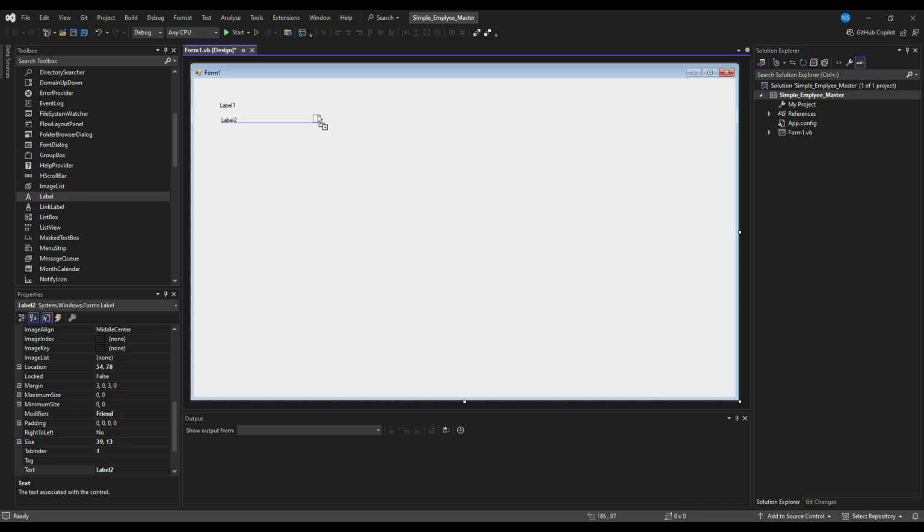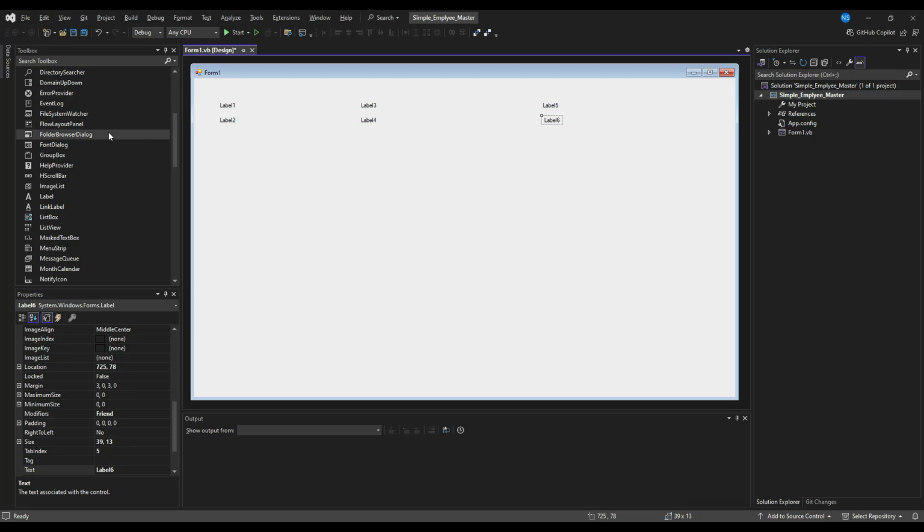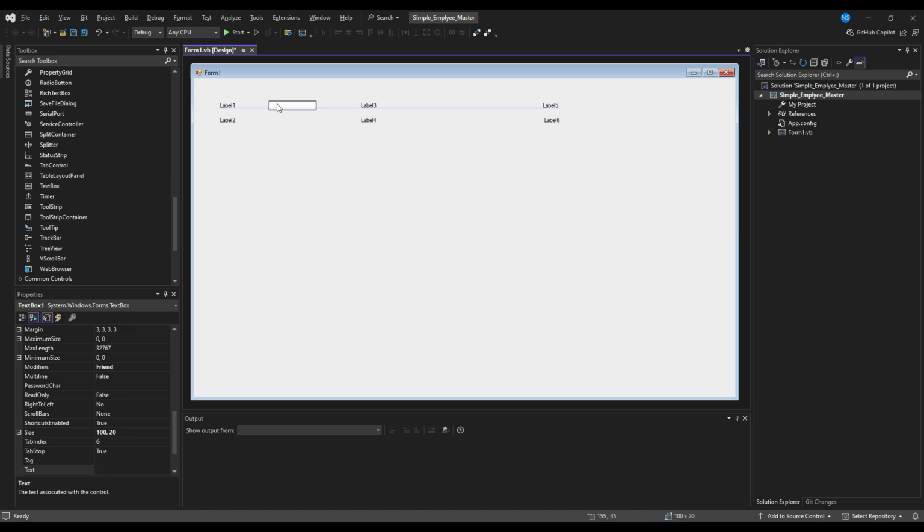So I'm placing 6 labels, and adjusting the alignment so that it looks a little neat and tidy. For 6 fields we are using 6 labels. All the 6 fields we need to capture here, right? So I will take text boxes. Here I'm placing only 5 text boxes, because one field is the gender field, for which I'll use a combo box.